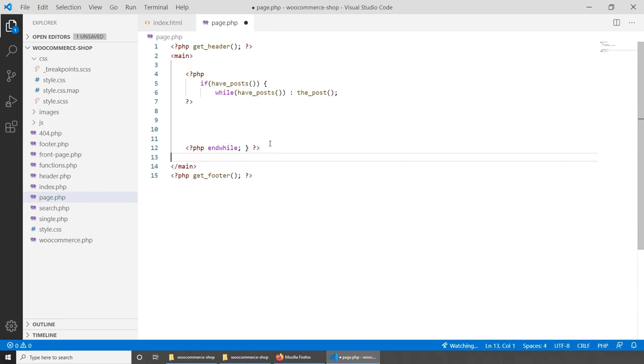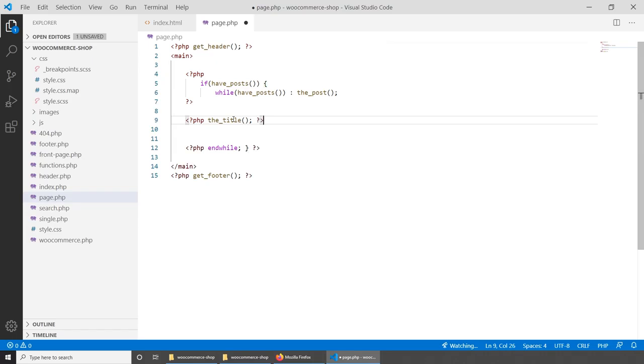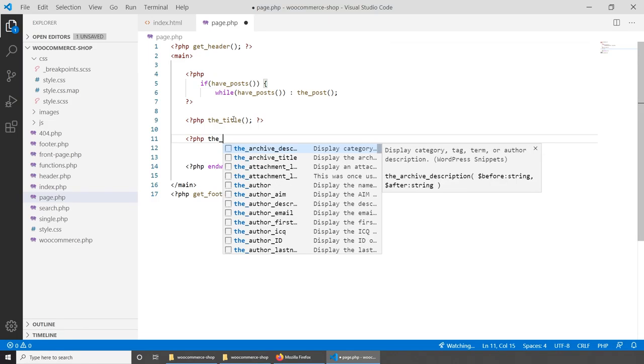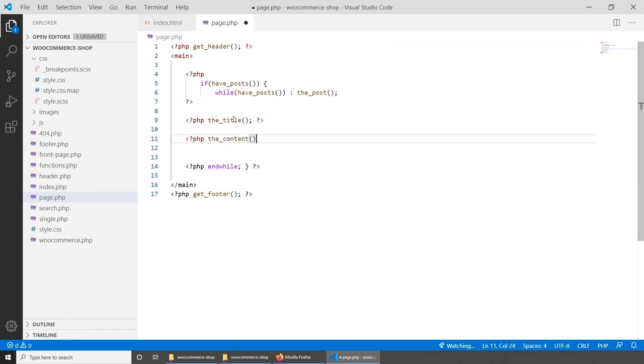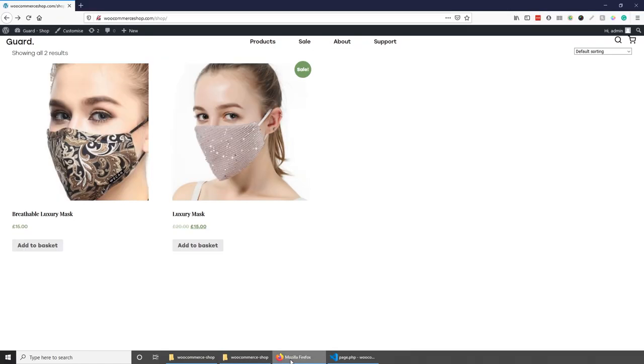Now that we have created the loop, let's get the content and let's get the title. Okay, to get the title, we need to open PHP the_title, close. And to get the content, we need to do something similar, which is PHP the_content, like this. And technically speaking, this should work, but we obviously need to wrap the title into HTML elements and the content potentially. So let's have a look if this works.